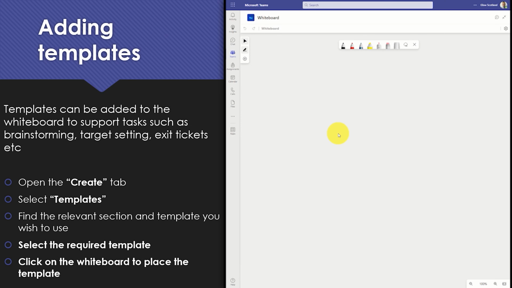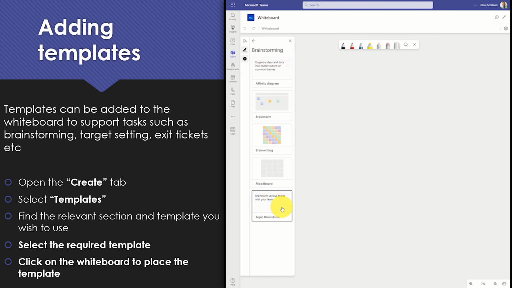Templates can be added to whiteboards to support given tasks such as brainstorming, target settings, exit tickets, etc. To do this, expand the Create tab by selecting the plus icon. Select Templates, and then find the relevant section and template you wish to use. Select the required template, and then click on the whiteboard to place this template.